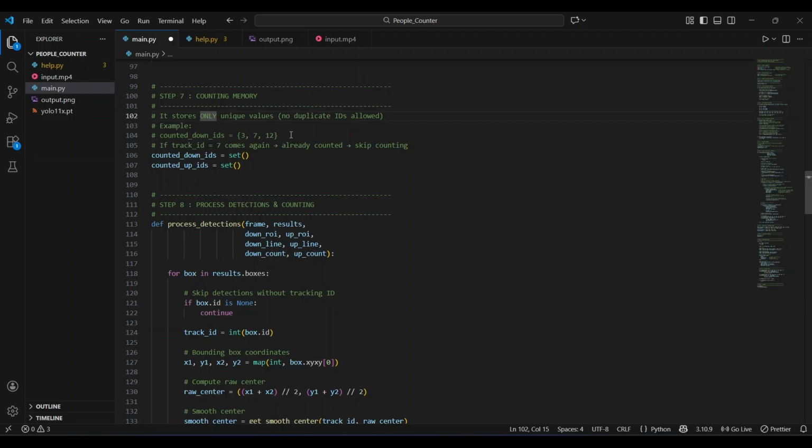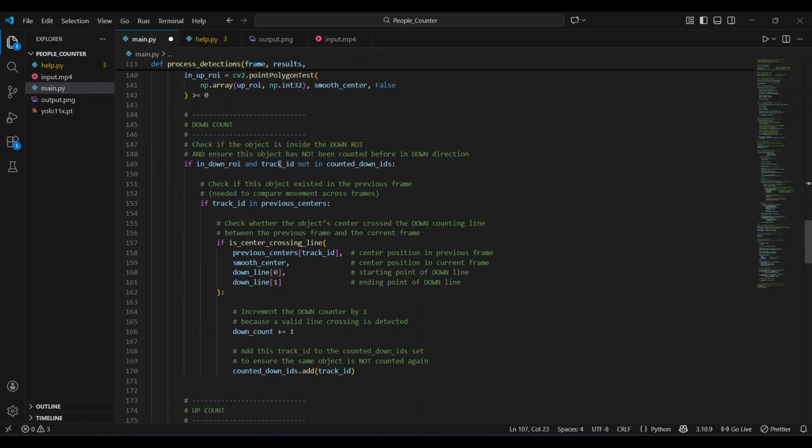Okay, it has already passed the line. So if this ID comes again, we can say it's already counted, and it will skip that counting, so it keeps the unique ID only. And you already know what the variable name itself says about what we are doing. So I don't want to explain what these two things do. Okay, let's get started.